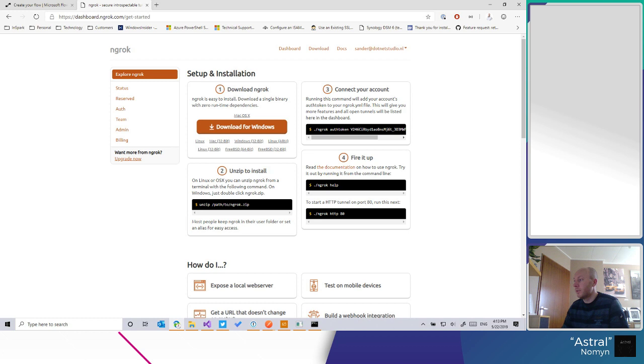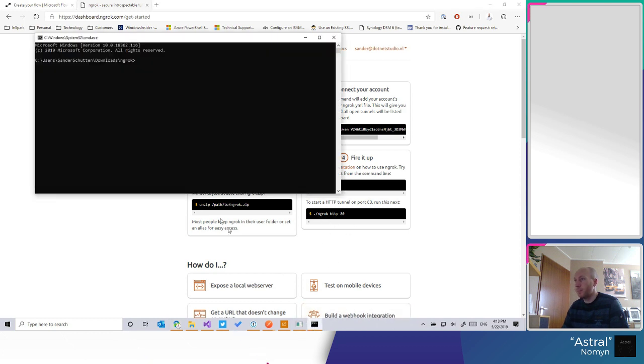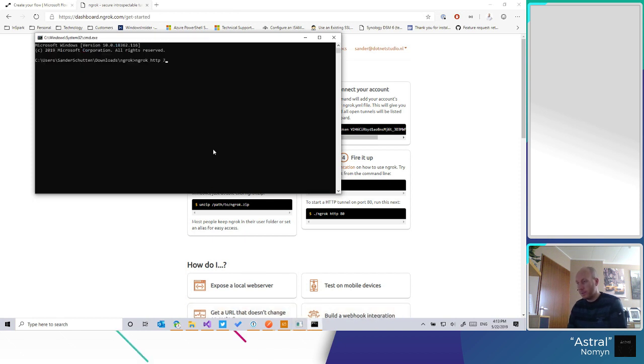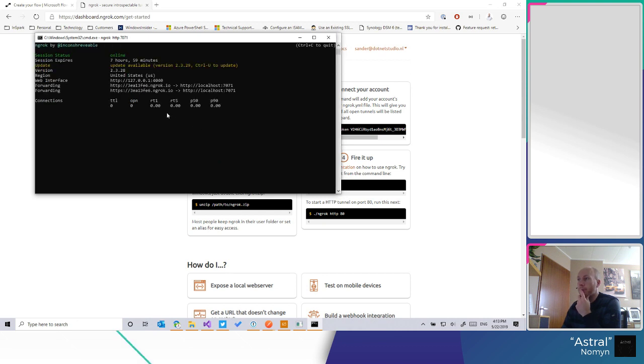To start a tunnel, we need to start on a different port, but it's ngrok HTTP and then our port number, so ngrok HTTP, and our port number is 7071. This will basically open up a tunnel to our local host on that port, and there it is. So it's available now, and I should be able to call it using this address.